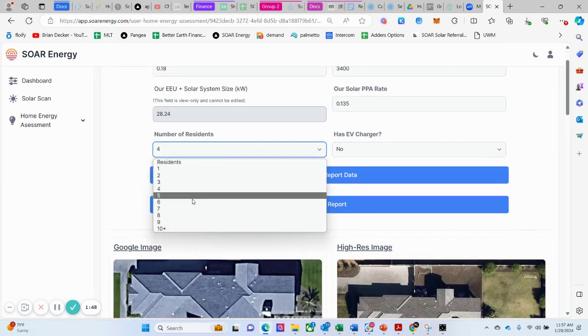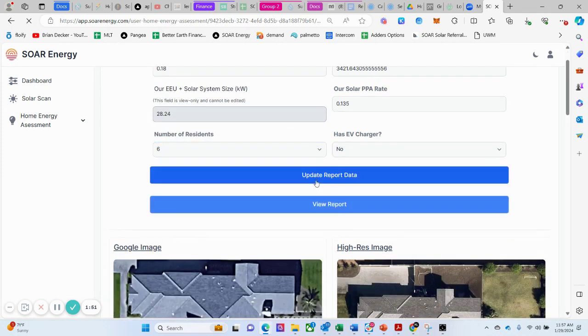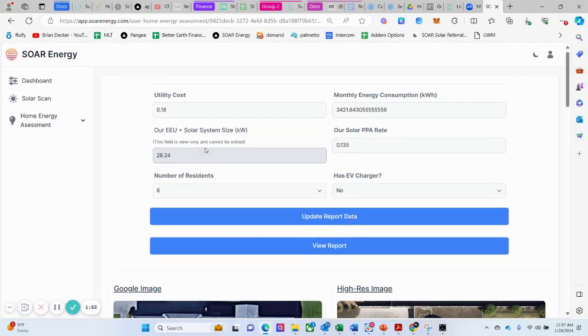And then I can come in here too. I can come down here and say, oh, there's 5. And if I click update the report, it's going to update and change the system size here for us. So I can go ahead and do that.